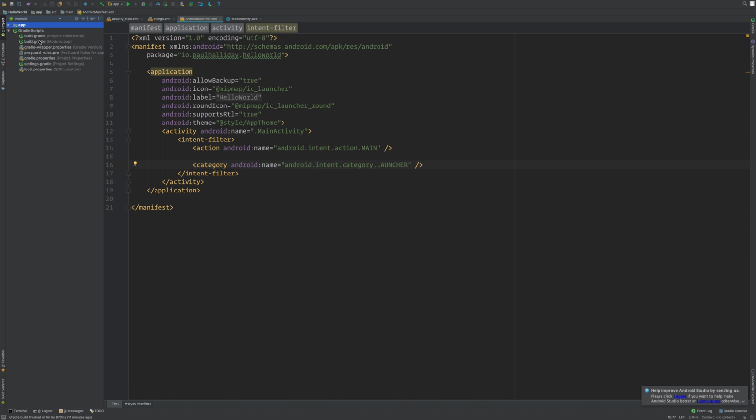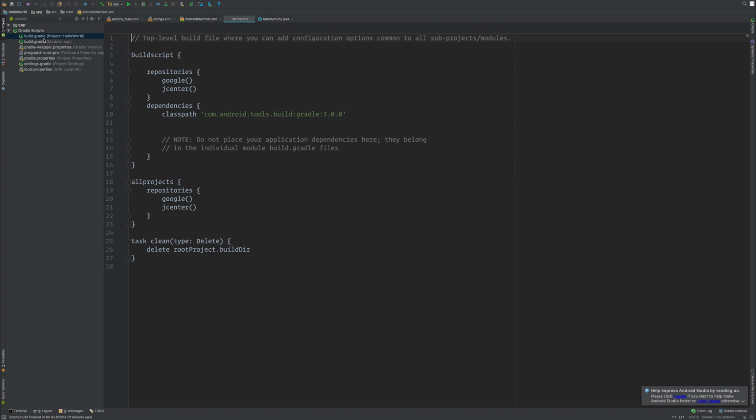Finally, we have a look at the Gradle scripts, and this is the Gradle file, which contains different things such as our compatible SDK versions, our dependencies, and where we get those dependencies from.